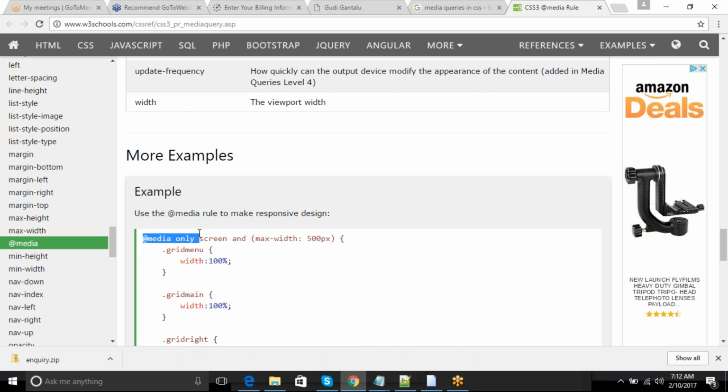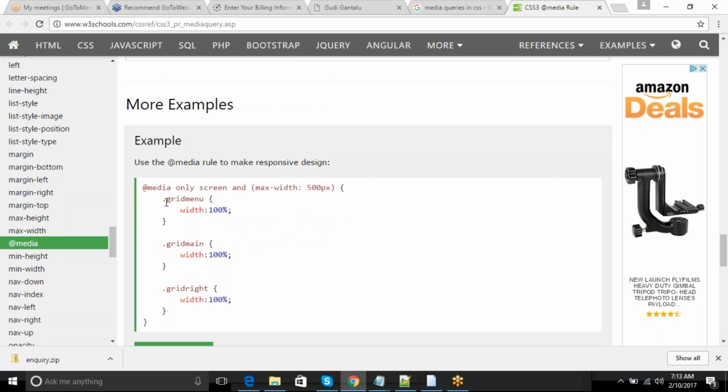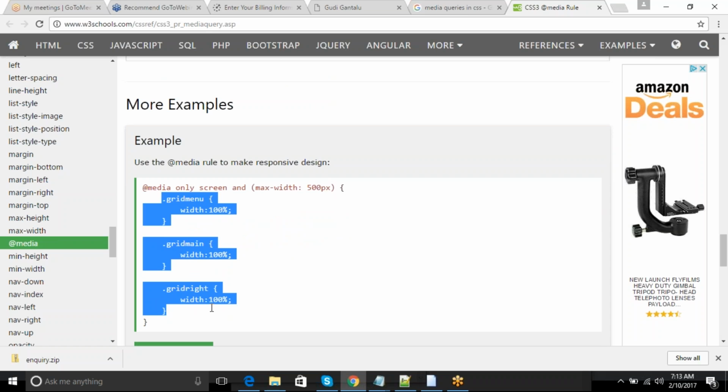Add media only screen, which means I'm saying that for only screen devices. Screen means here it will apply for mobile, it will apply for tablets, systems, everything. And saying that maximum width of 500 pixels, which means whatever CSS you write over here, this CSS will apply until 500 pixels width of the device. Let's say I have a mobile of 500 pixels. They will say, right, when you buy a mobile, it's a 500 dpi, something like that. Which means that it has a maximum width of 500 pixels.